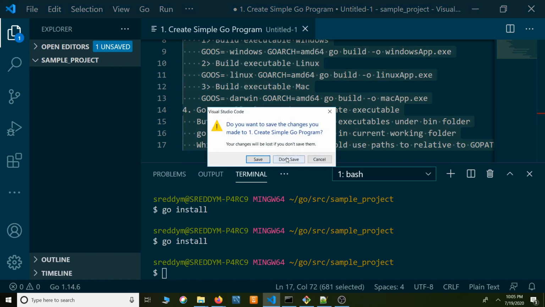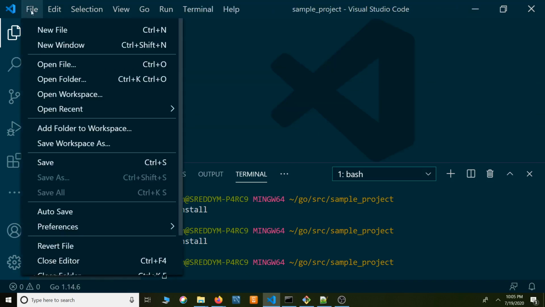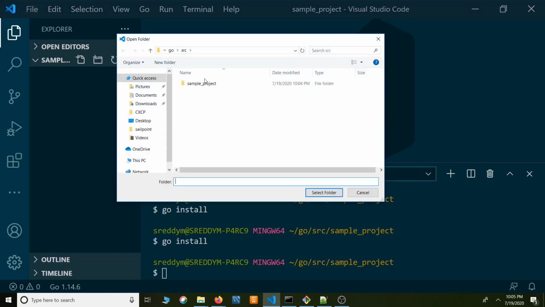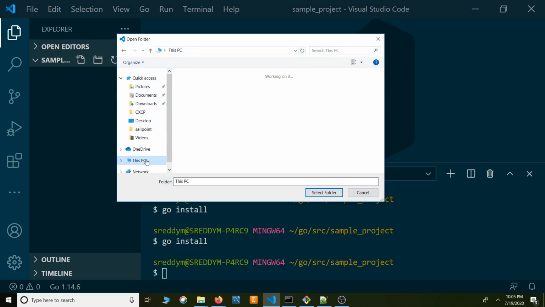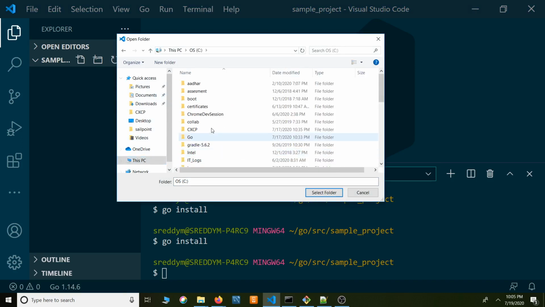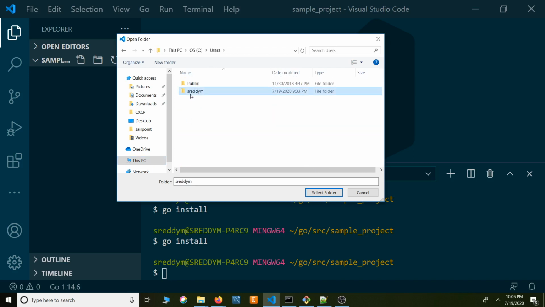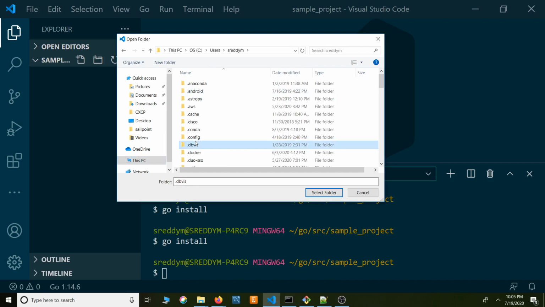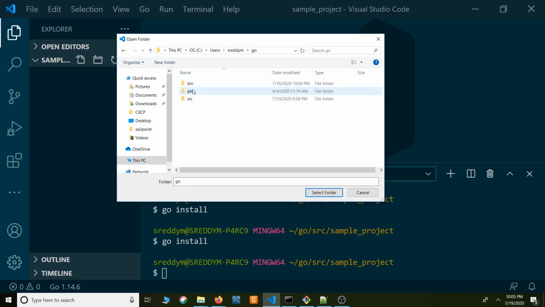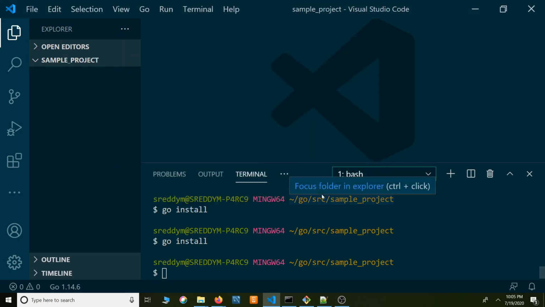Closing this one, I will go to Open Folder. Under Open Folder, navigate to the C folder. From the C folder, select the users folder, then the login ID. From here, go to src. This is the project we have selected: sample project. Select the folder.